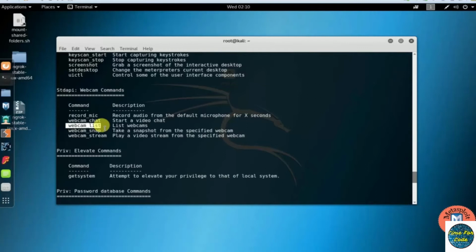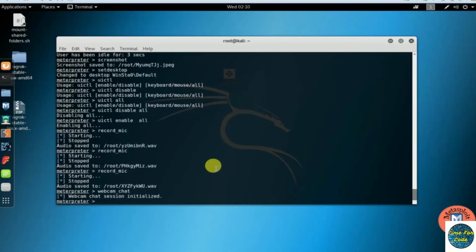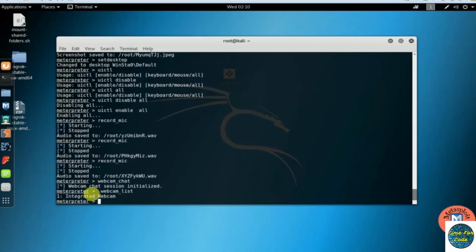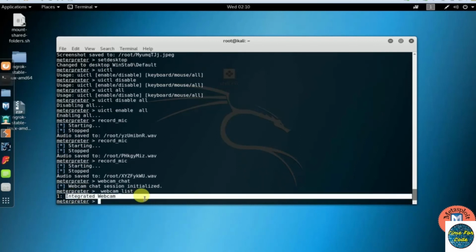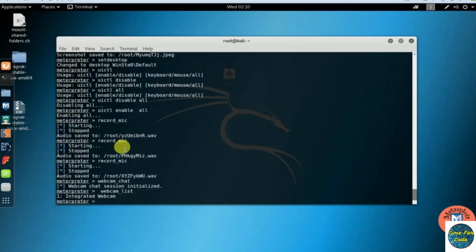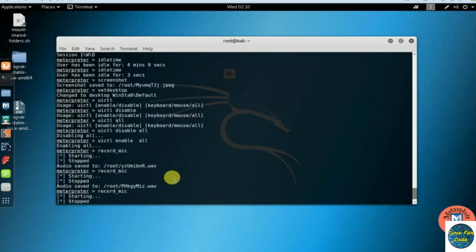Now moving to the next command, that is webcam_list. Copy it and paste it. This command will show you how many webcams are connected to the victim PC. So here only one webcam is present at the victim side.